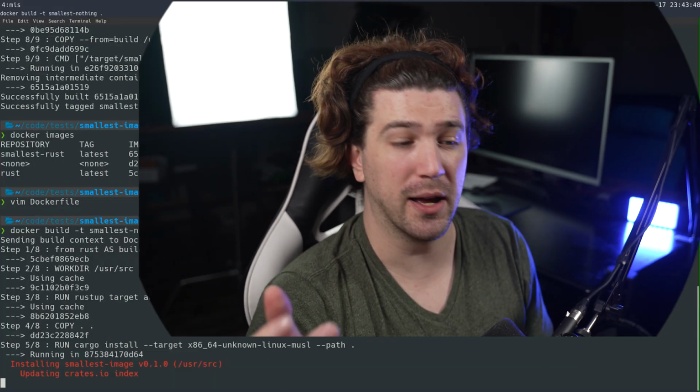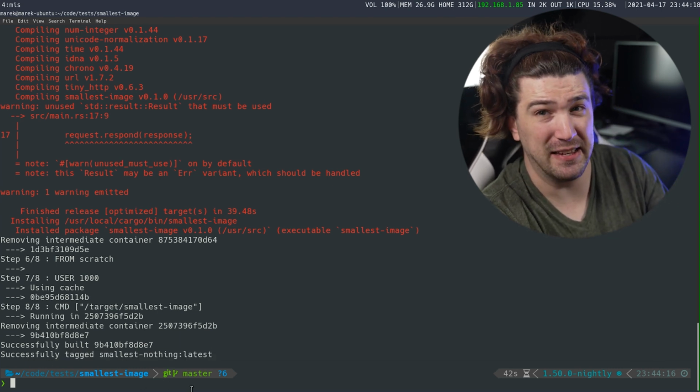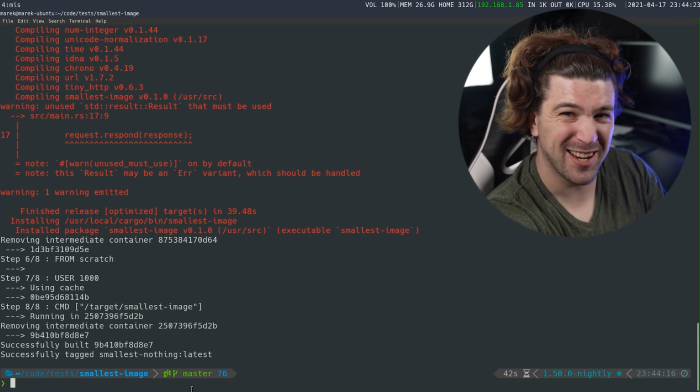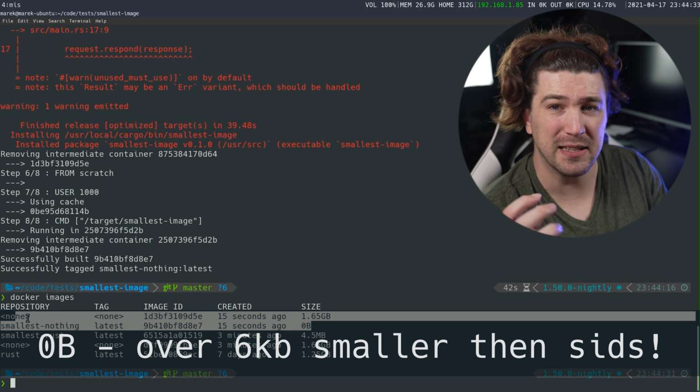This still has the multi-stage, and that's only because this is going into the repository. I could have made multiple Dockerfiles, but I thought that this was an easier way to have it all in the same Dockerfile for you guys. As you can see here, we built this smallest-nothing:latest very quickly because there's pretty much nothing that happened. Let's check out our Docker images. This is pretty much what I expected.